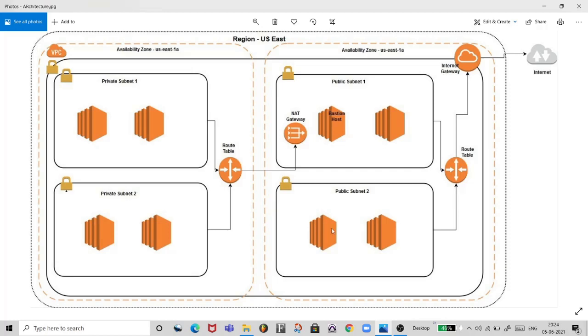Now coming to this architecture which I'm showing at this moment, let us first understand it. We have a region, US East. Here we are going to create a VPC and two private subnets, private subnet 1 and private subnet 2, and two public subnets, public subnet 1 and public subnet 2, in two different availability zones. Sorry, my bad. In the diagram I have mentioned the availability zone as the same, but we are going to create them in different availability zones.